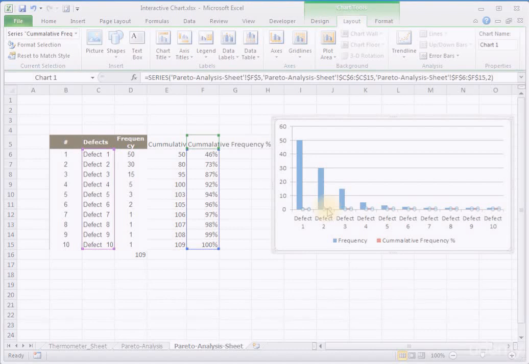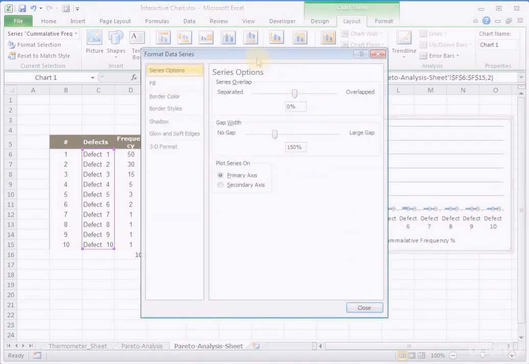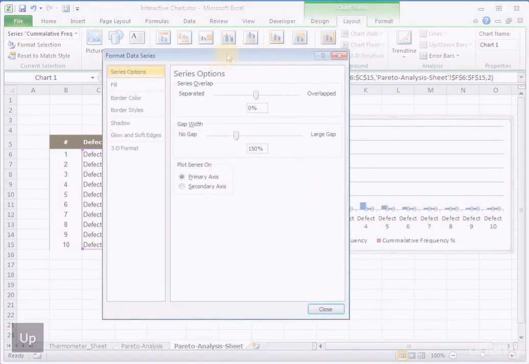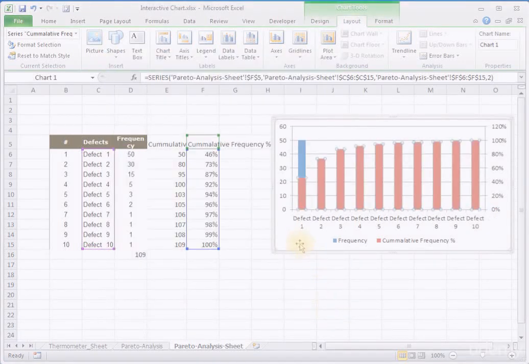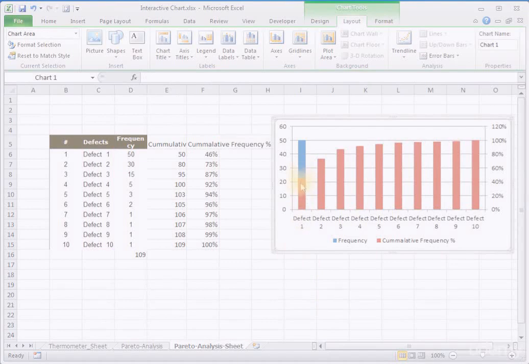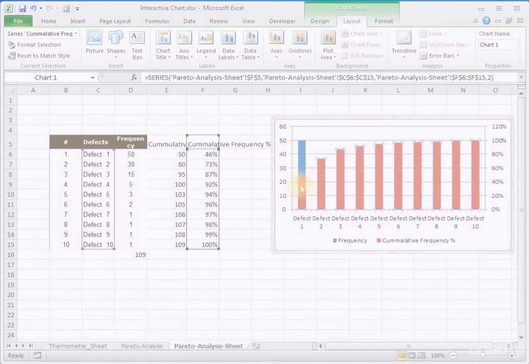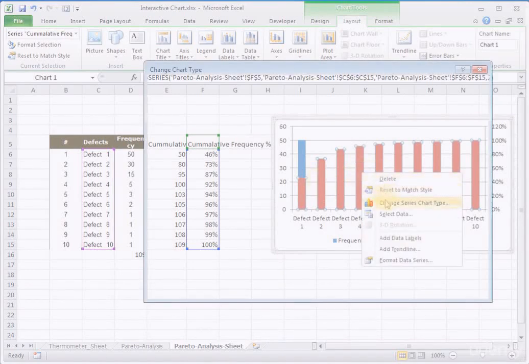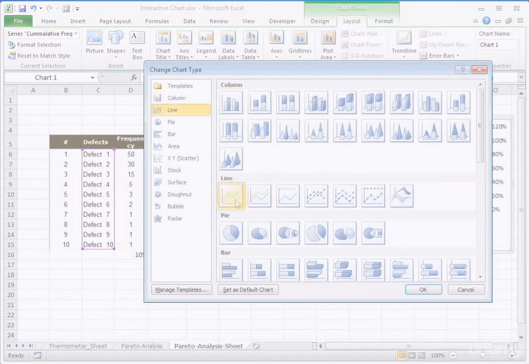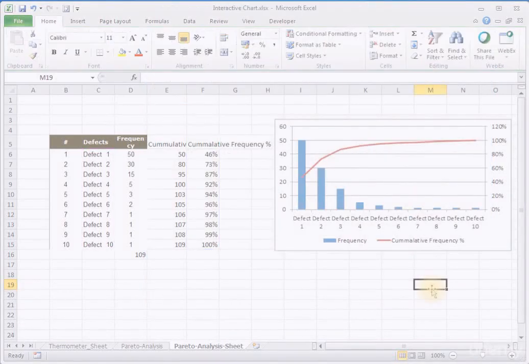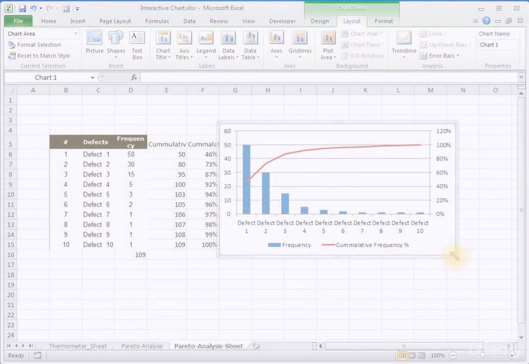To take it to the secondary axis we have to right click on it and click on format data series. Under the format data series option we will get a radio button for secondary axis. We have to click on that, then close. Now our frequency and cumulative frequency are overlapping each other. So here we will change the series chart type for this cumulative frequency. Select cumulative frequency, right click, click on change series chart type, click on line, press OK. So this is our Pareto analysis chart.